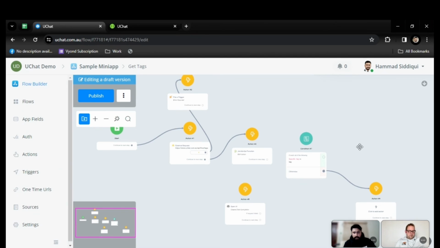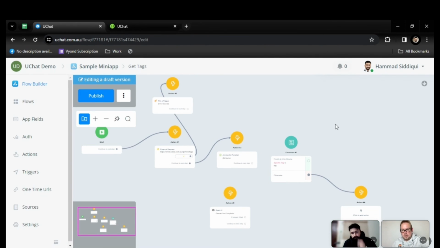Yeah. Any other use case, Mark, you want me to go? No, I think this gives a pretty good idea of what a mini app is able to do.